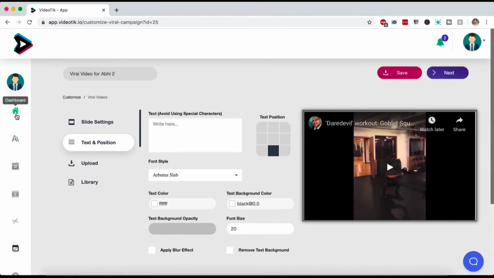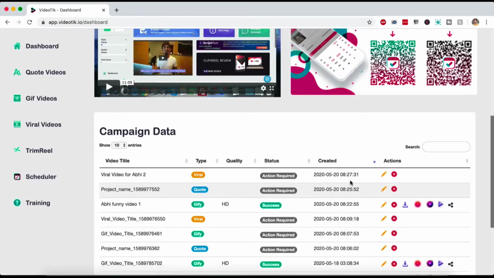Once you're done creating your video, which you can see on the dashboard if you go back, as you can see, this video has rendered successfully. I can edit it again, I can delete it, I can download the video, I can share the video on Cyvid application, on Live Reel application, on Script Reel application, or I could post this video as it is on YouTube and Facebook right from the dashboard.